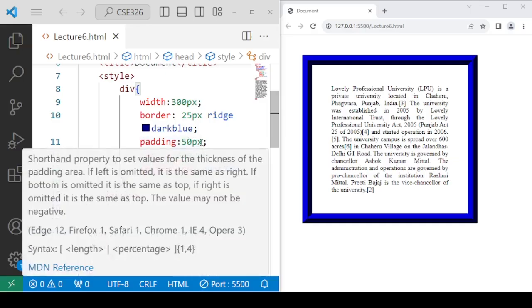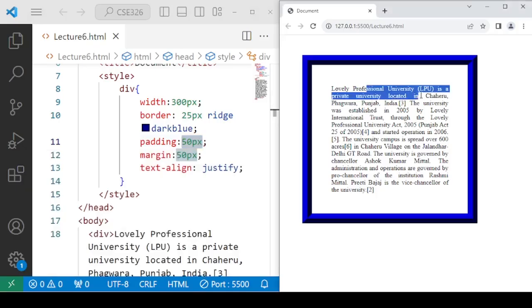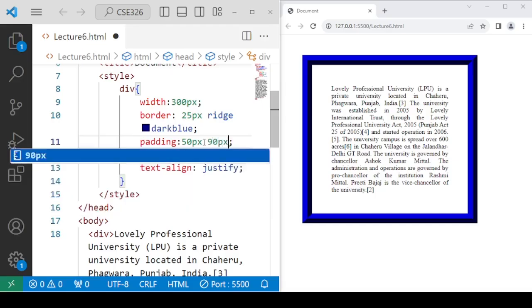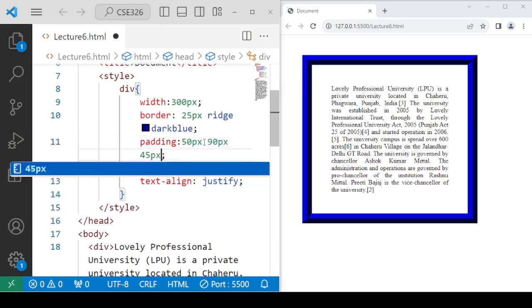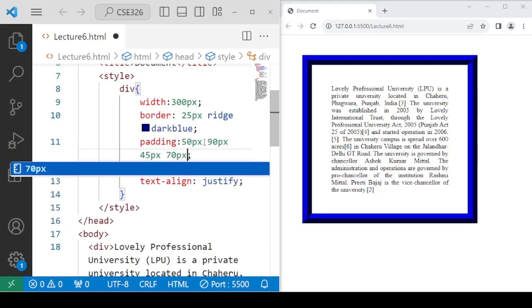So right now, I'll be mentioning 4 different types of padding in the same property. The first value is always for the top, that is the distance between the top part of the content and the top part of the border. That is called as the padding top property. So the first value will be the padding from the top. Second value will be for, let's say if I write here 90 px, that is for the padding right. Third value is for the padding bottom. I'll mention 45 px. And the last value, let's say 70 px, will be for the left padding.